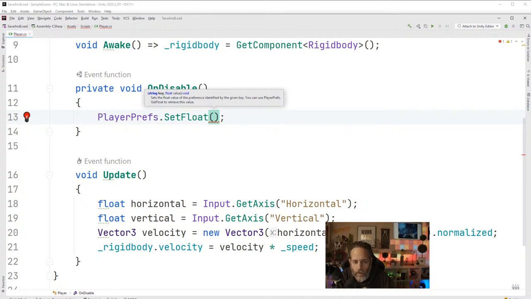So the first key that we'll set in our player prefs, which is short for player preferences, is an easy way to save stuff off and load stuff, I guess. And it works cross-platform. So the first key is going to be player, and then the rest of the name could be position x or position dot x or dash x. I think I'm just going to do player x.